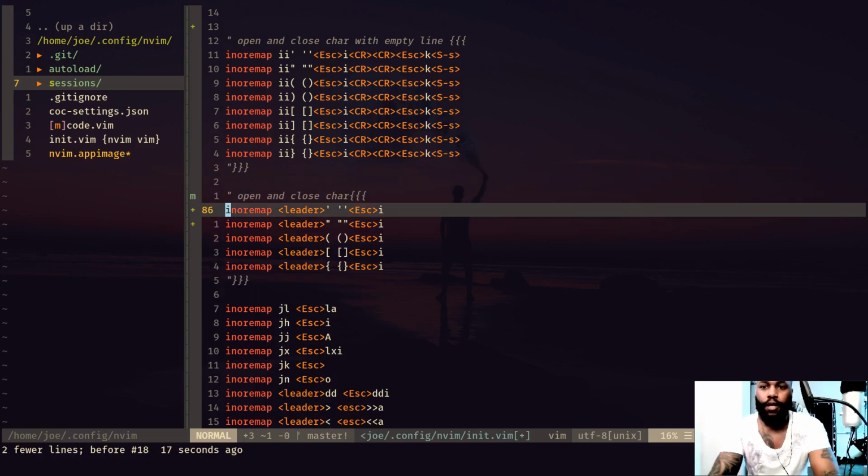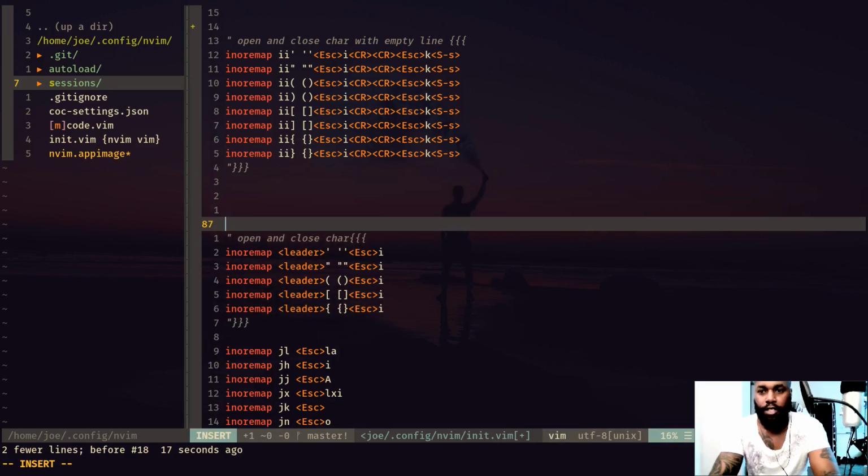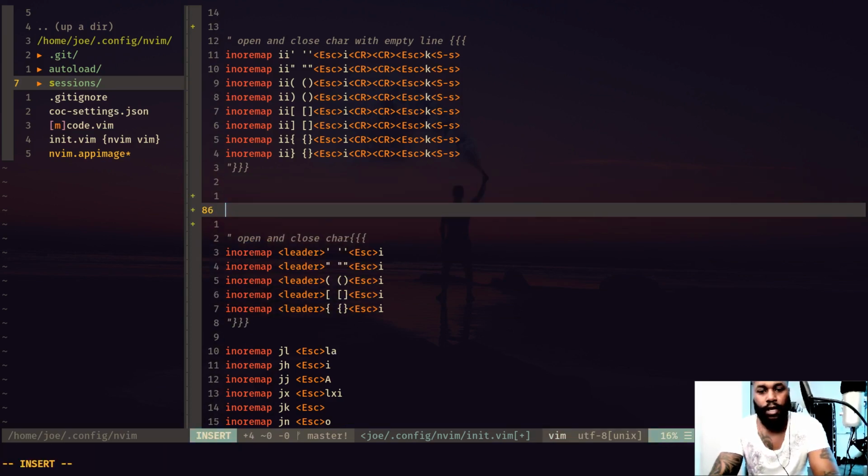All right, so here is similar to that, but I don't add the spaces to it. So here I just use my leader. So I just say leader and then it opens and closes. Oops, I did that wrong. If I do leader, then it opens and closes, so I don't have to type it.